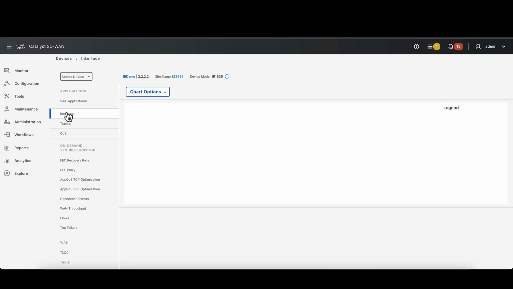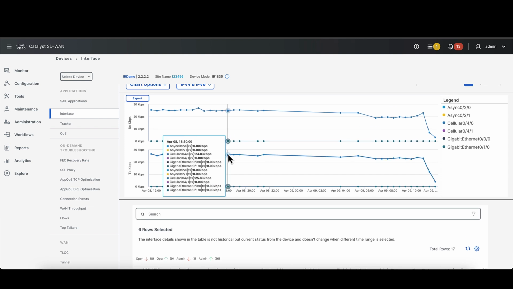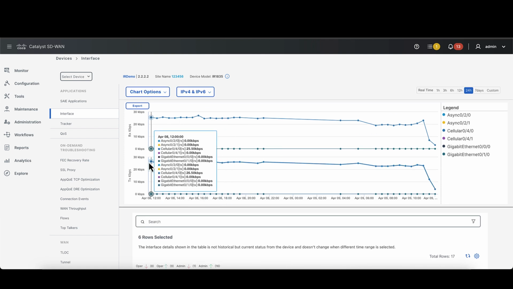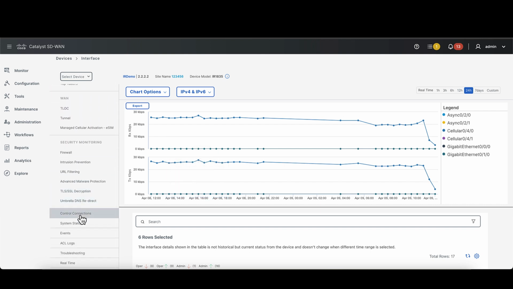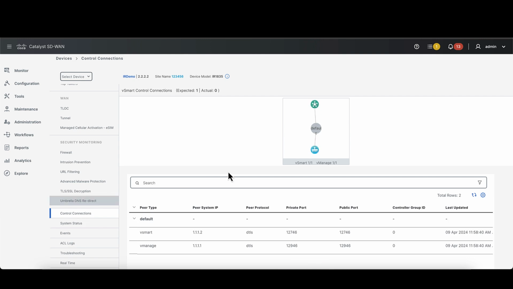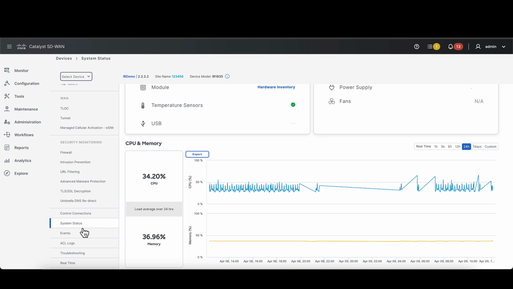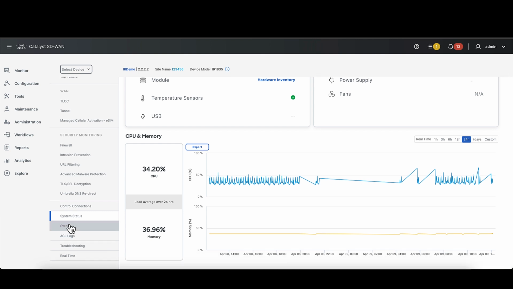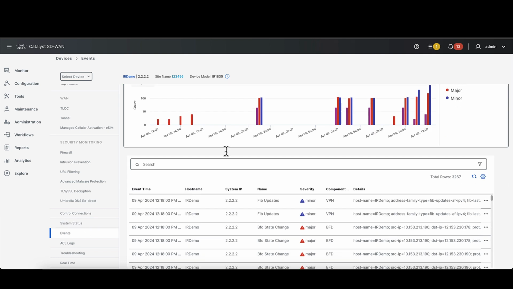You can see the interface statistics for cellular, for example. You can also see the control connections for it. It forms a control connection with vSmart, which is the controller, and the SD-WAN manager. You can see the system status, CPU and memory usage. You can see the events in real time as the router comes online, or if there are any changes in its connectivity.